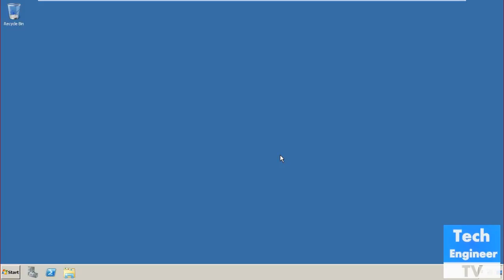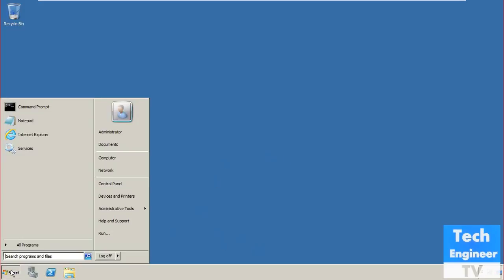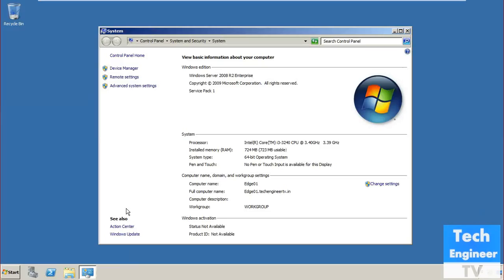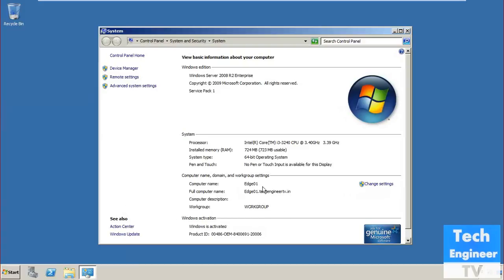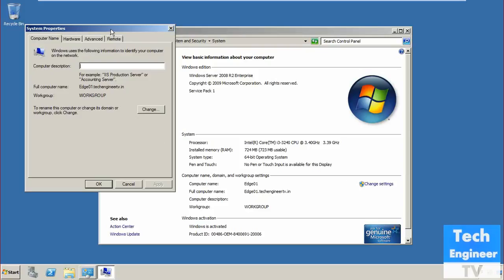Now one thing we have to understand about Edge Transport is that it will not be part of Active Directory for us, and it will not have any Active Directory information because it is installed in a perimeter network. So when you go to the properties, you find that although the fully qualified computer name I'm currently using is the entire domain name, it's currently part of a workgroup. It's not part of any domain.